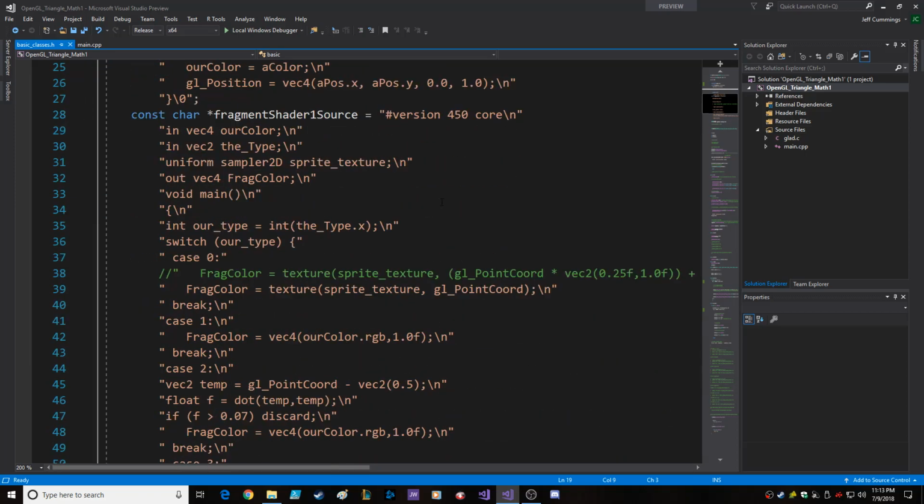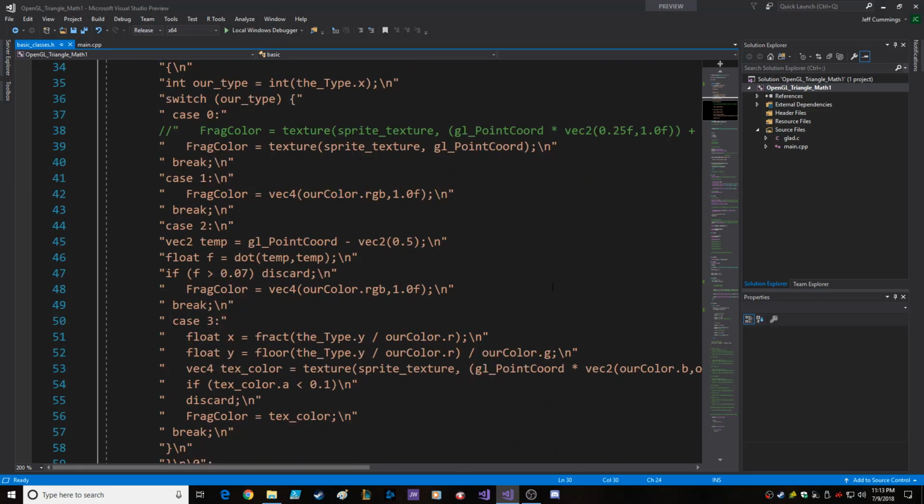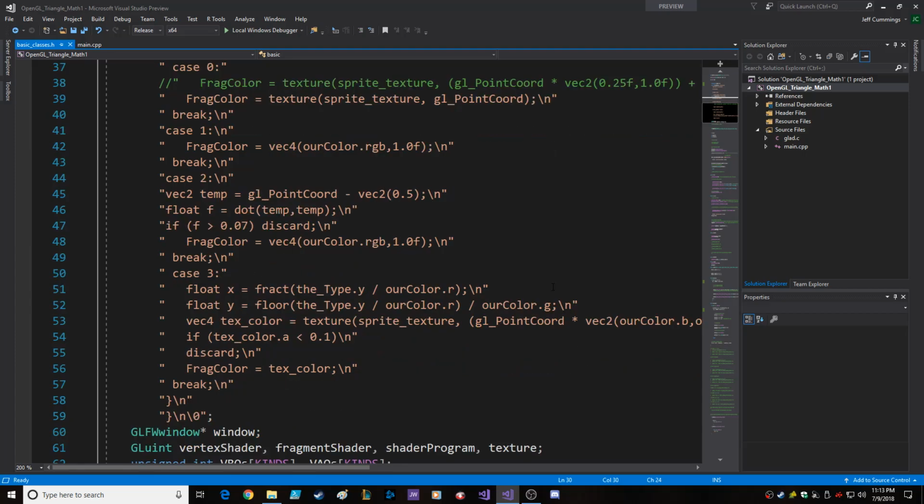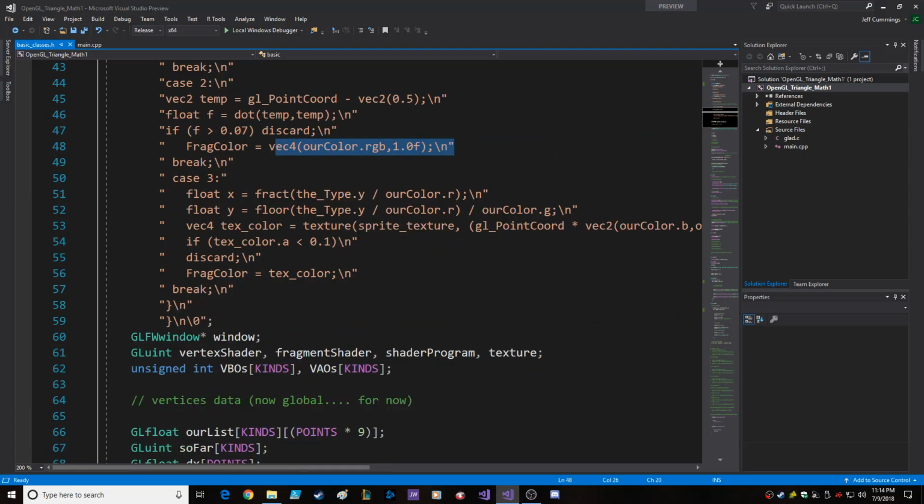Okay, so then we go down to the fragment shader. We get in vector 4 our color, in vector 2 the type. So what did I change here? Basically I changed the frag color. See this one? Now it's our color RGB, and then 1. It doesn't matter what we throw in as far as the A, it's ignored. And same thing with this one, RGB, and 1.